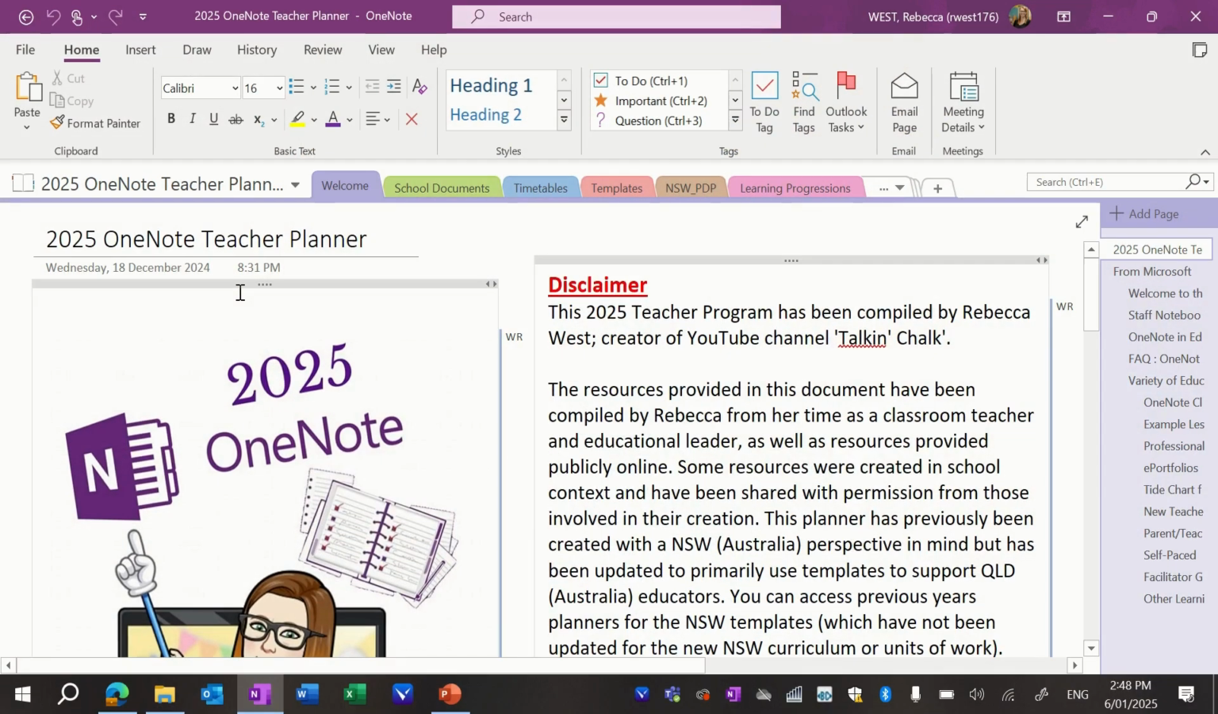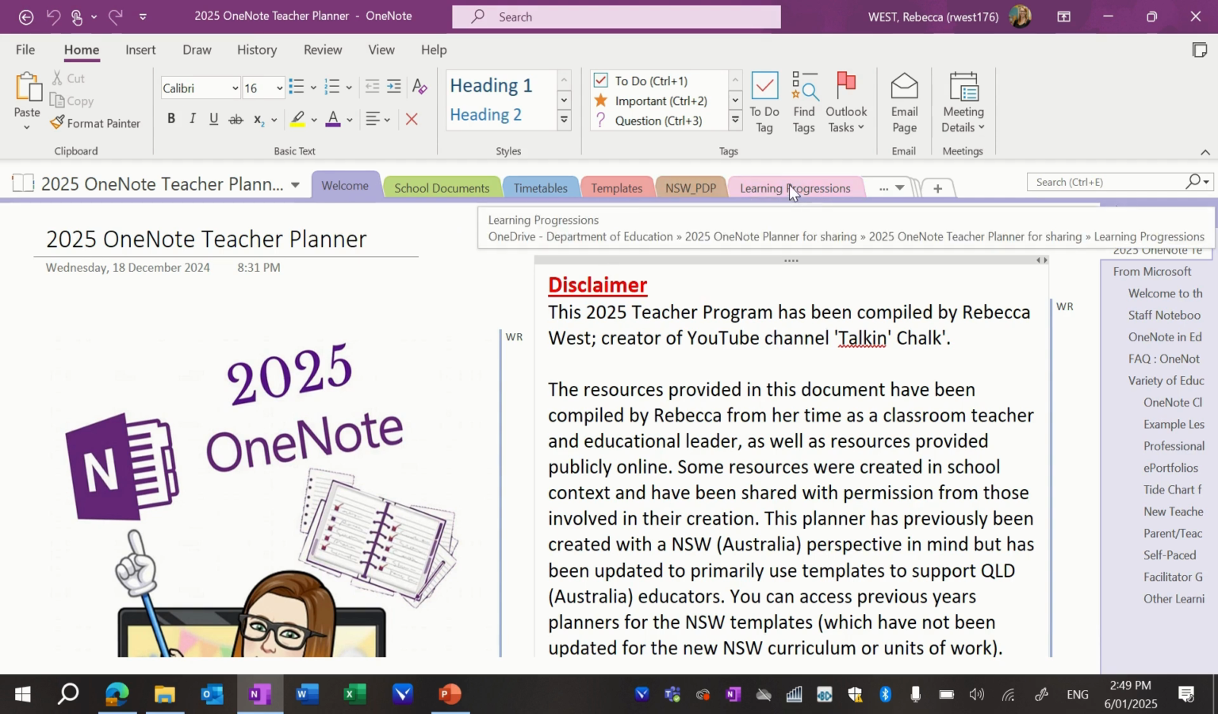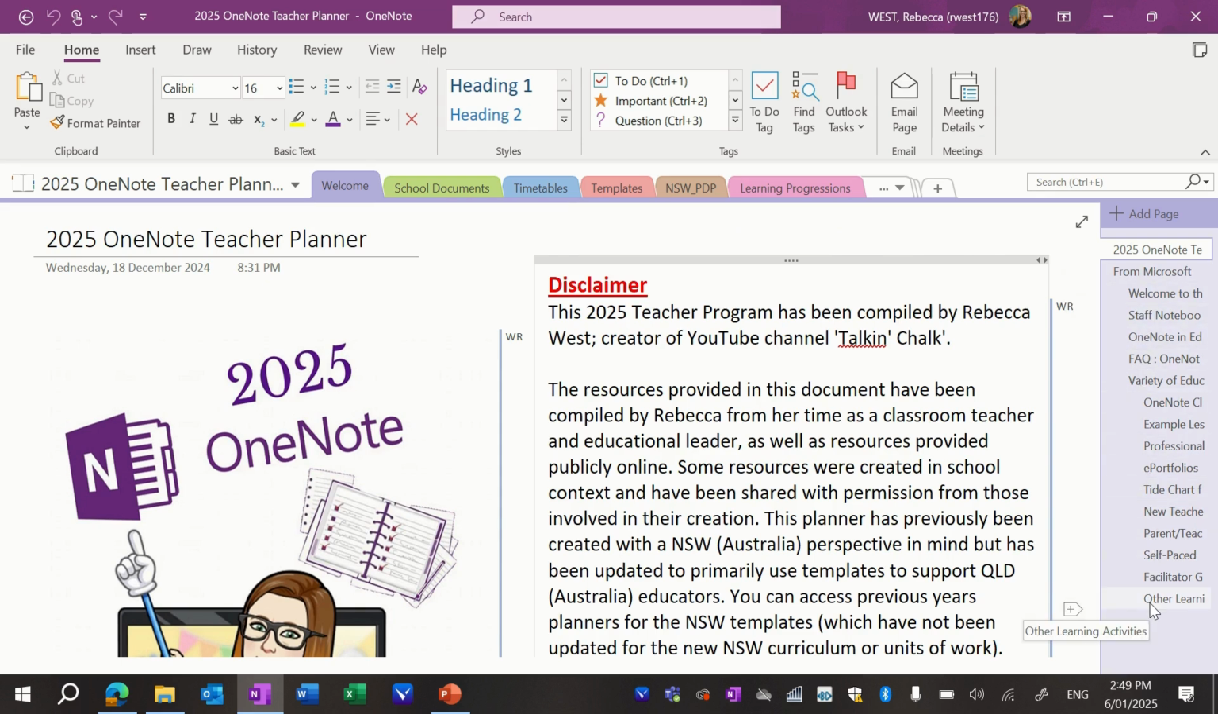All right, everyone, when you open up the 2025 OneNote Teacher Planner, this is your landing page. Across the top here, you have your main tabs, and down the right-hand side here, you've got sub-tabs essentially that sit underneath it. If you've never used OneNote before, the way that I get my head around it is I think of my old printed program in a folder, and these tabs down the side would be the tabs in my folder. And then all of these sub-tabs down the right-hand side would essentially be my plastic sleeves that would sit behind each one. That's how I picture it in my head anyway.